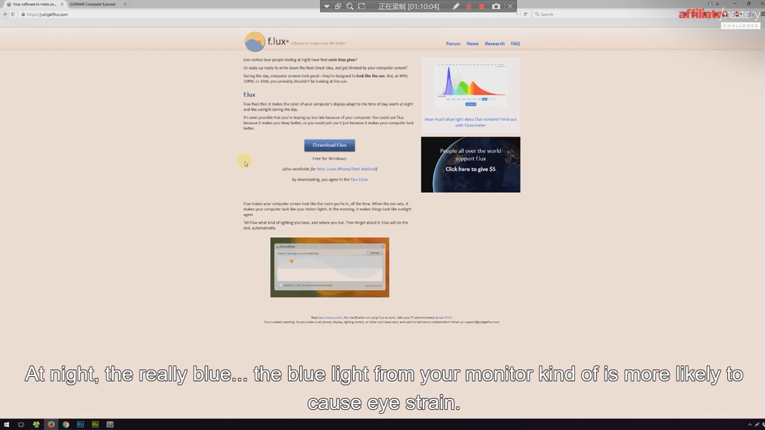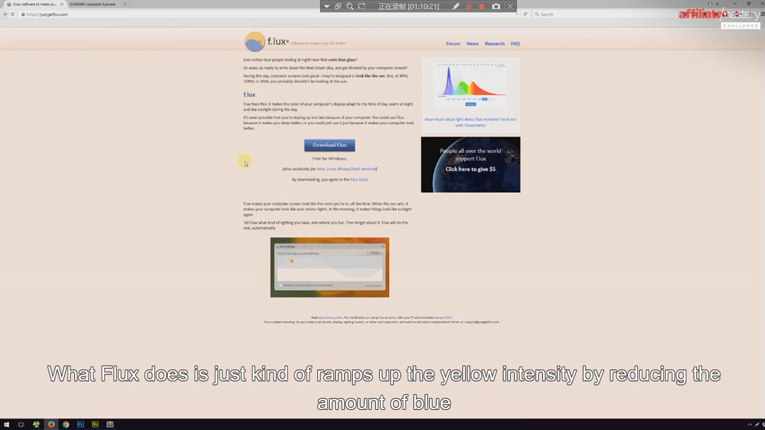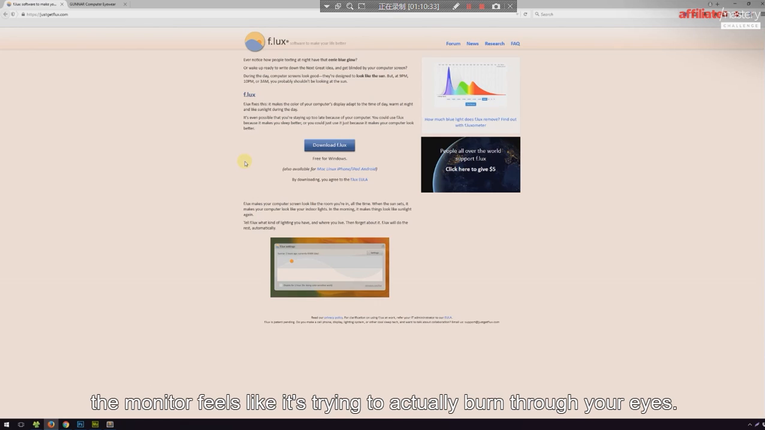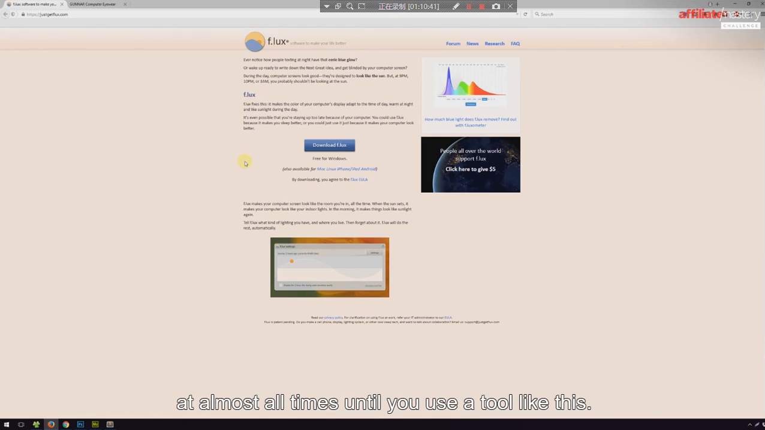At night, the blue light from your monitor is more likely to cause eye strain. If you make it more yellow, it's generally more pleasant on the eyes and it's just kind of softer, right? What Flux does is ramp up the yellow intensity by reducing the amount of blue, and honestly you don't even really notice it. But if you then turn off Flux late at night, the monitor feels like it's trying to burn through your eyes. You don't realize just how bright and intense your monitor is at almost all times until you use a tool like this. So highly recommended. Go and check it out. Life will never be the same.